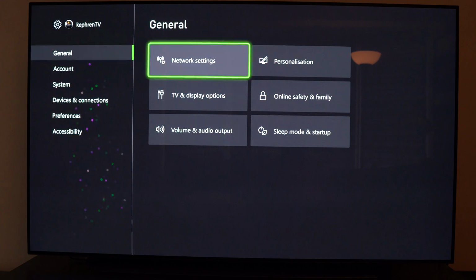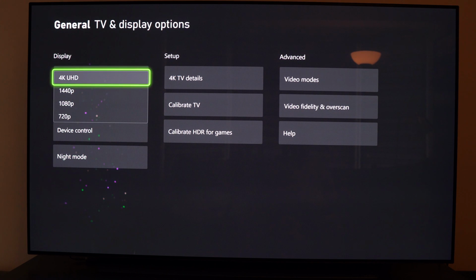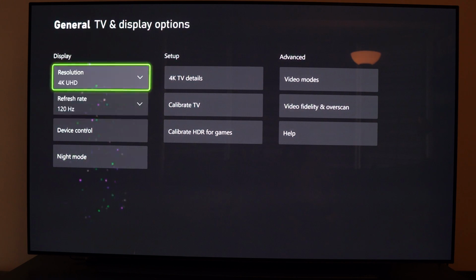So let's go to Settings, TV and Display options. The first one is your resolution. By default, it will be 4K. Why do they give you the choice? It's because if, for example, you have a 2K monitor or even a 1080p monitor, you can play in 1080p 120 Hz. Same thing with the 2K. So this is a pretty cool option that you can use.